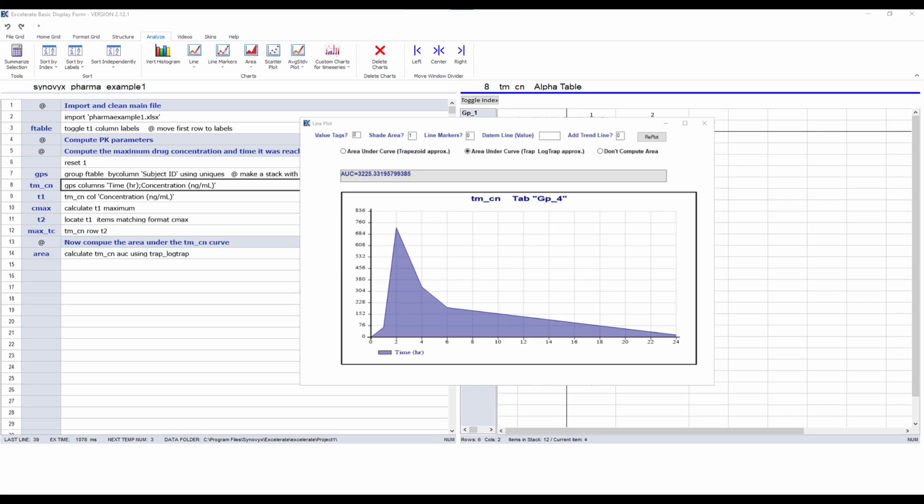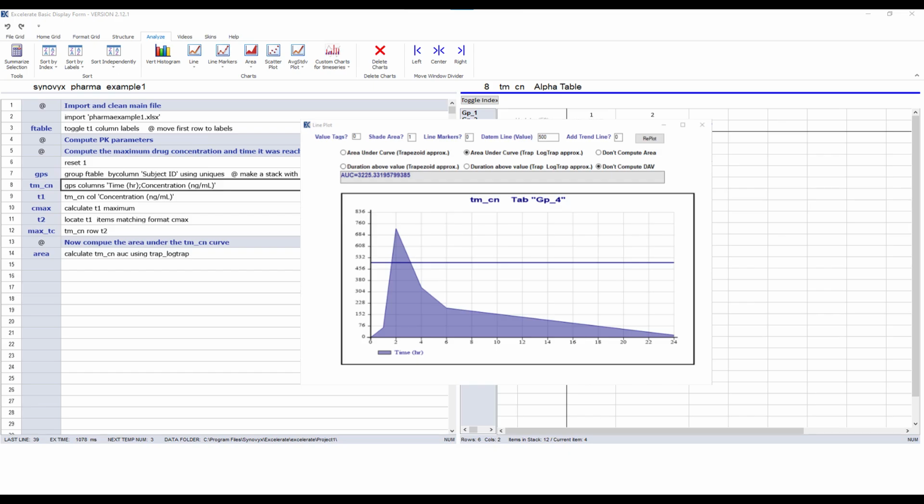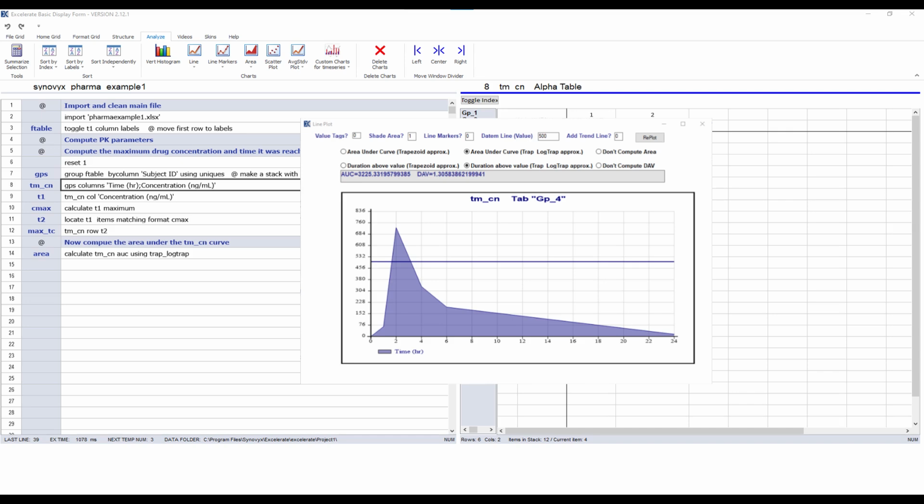In addition, we can compute and visualize the time during which the concentration is above any chosen value, an issue that may have important implications. First, we choose a datum line, let's say 500, and replot. Now we have the option to compute duration of concentration above that value. Choose the desired approximation method and plot again to get this value.